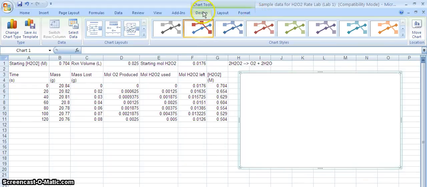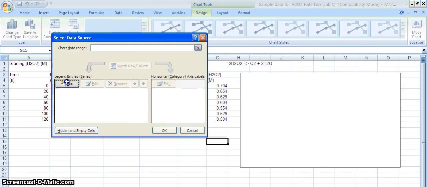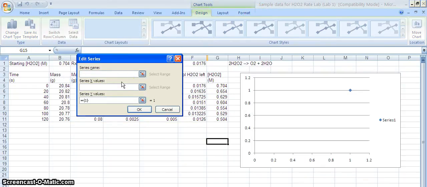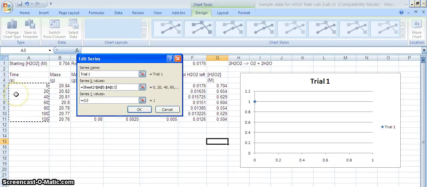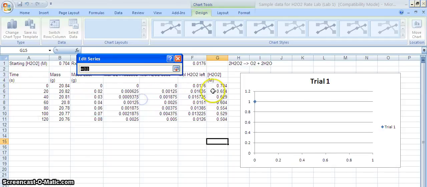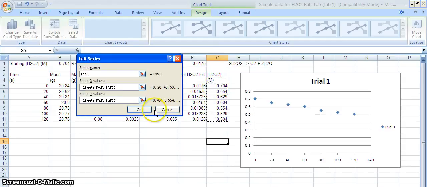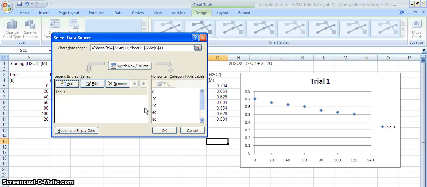And under the Design tab on Chart Tools, I go to Select Data. I'm going to add. I'm going to call this Trial 1, or maybe I would call it Starting Trial or something like that. I want to plot hydrogen peroxide versus time. So time is going to be on the bottom, the X values. I'll highlight those, making sure I don't highlight the seconds. And I'm going to put my peroxide values on the y-axis. And I have that one set on there.